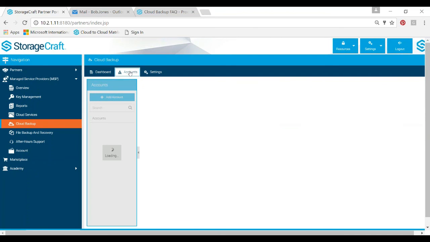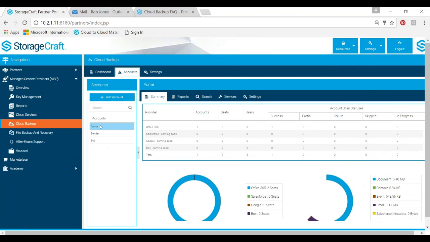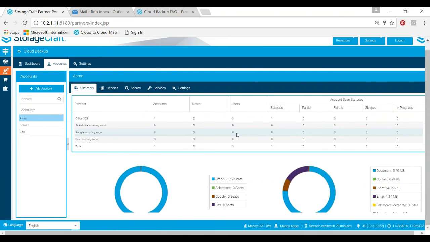So to dig down into a specific customer account, this is where all the management will happen. Select the customer account and get that same overview dashboard that shows the number of accounts and seats and the scan status for this particular customer account. You can also get additional information about the types of objects that are being protected by this cloud backup account, and then the services as well.